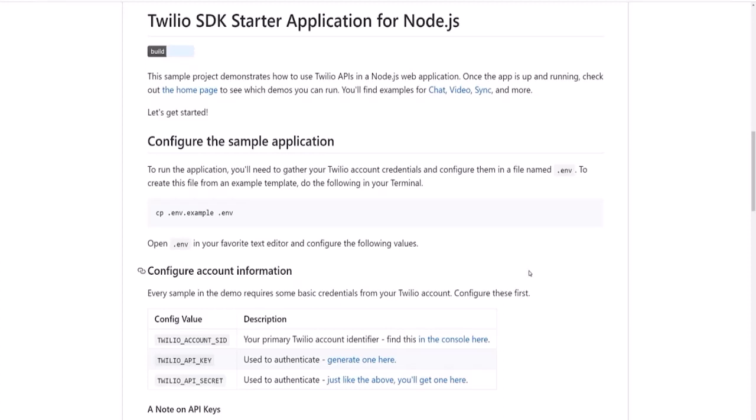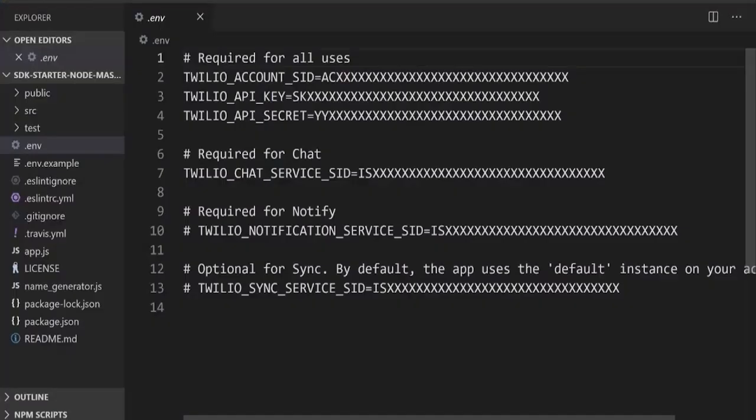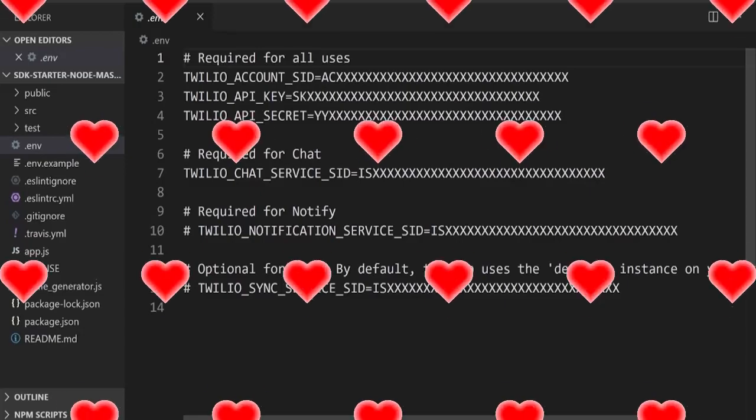We're going to work on getting these running right now on screen. Inside of the project directory, we first need to copy the .env.example file to a file named .env. Next, I'll open this project in a text editor. I'm going to use Visual Studio Code, but feel free to use whatever is most comfortable to you. Once you have that opened, you want to edit the .env file. This is where you're going to put the Twilio account SID, the API key and API secret that you created earlier, as well as that chat service SID.